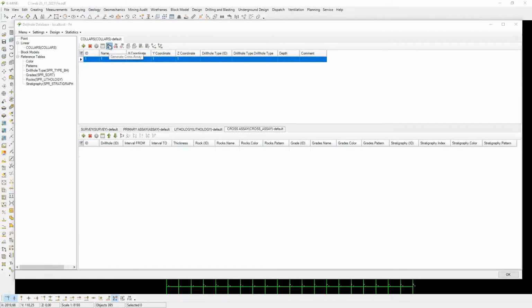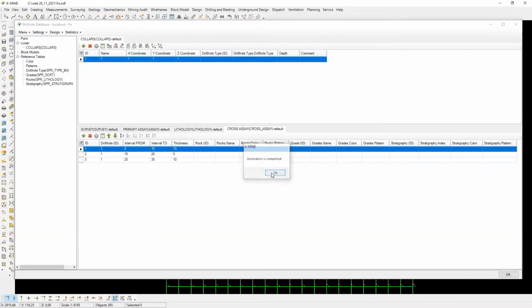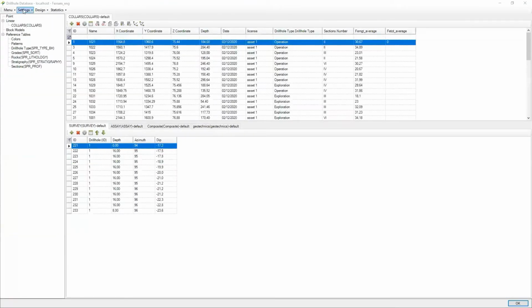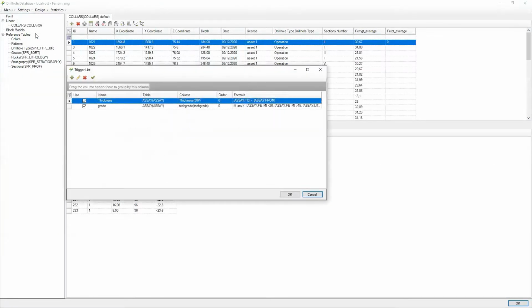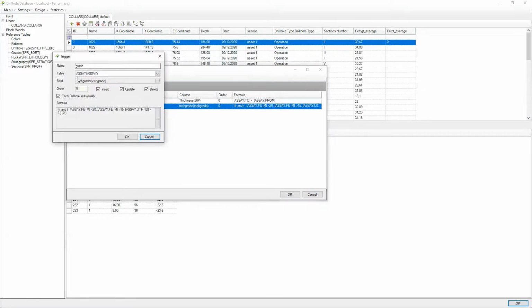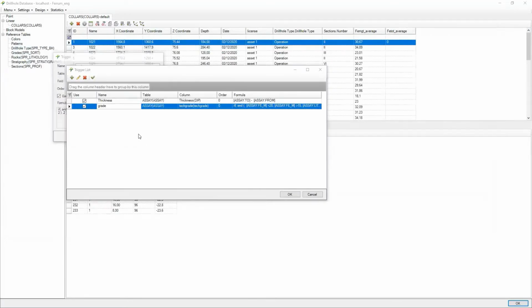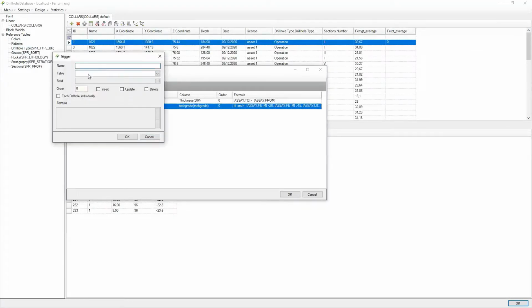So now we create some rows in lithology and assay table, and we get cross-assay. If in the lead ID field the rock equals 2, for example, now we are writing some new trigger, new formula, and content more than 15% and less than 20%. Then we can input index 2 in column tech grade.